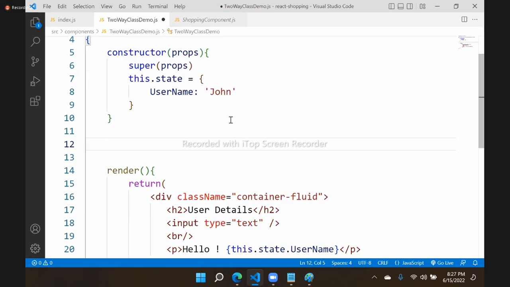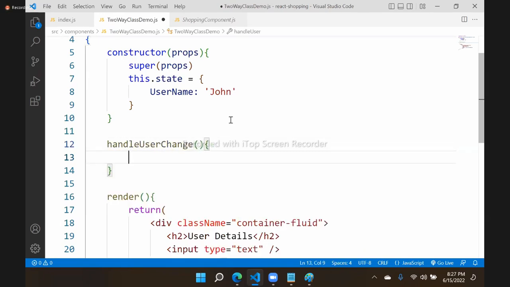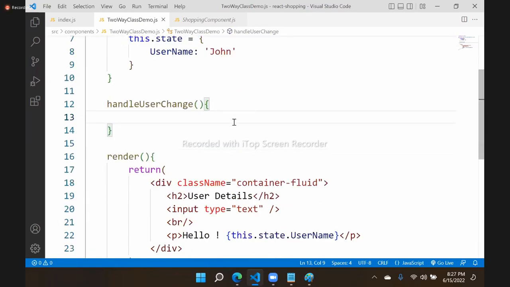So what to do now? We have to just write a method. You know how to write a method in a class. What is it? handleUserChange. Am I right? This is a simple method, no function, nothing. And there are no access modifiers also, public, private, nothing is there, because it is a JavaScript class. A JavaScript class will not allow anything, just a simple method. What does this have to do? It is expecting e.target, okay? e is the event argument.